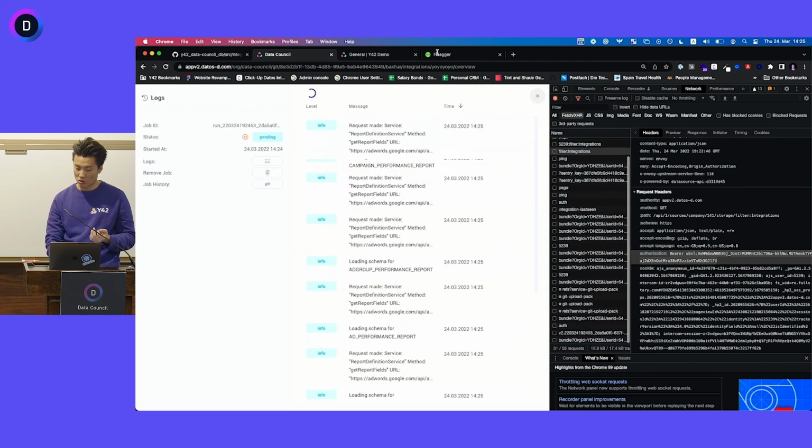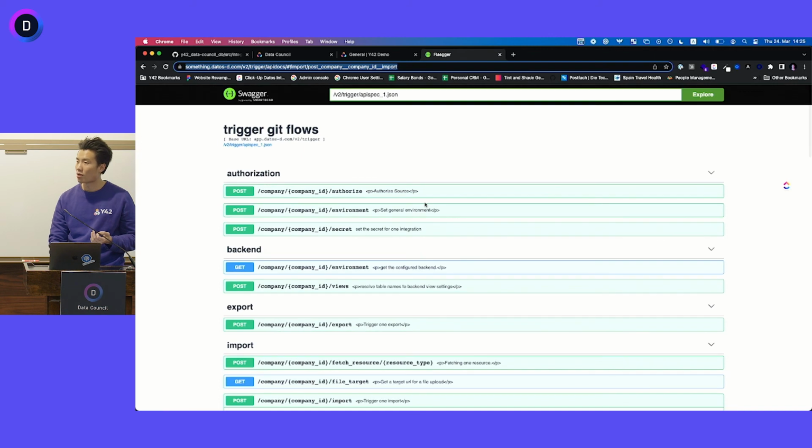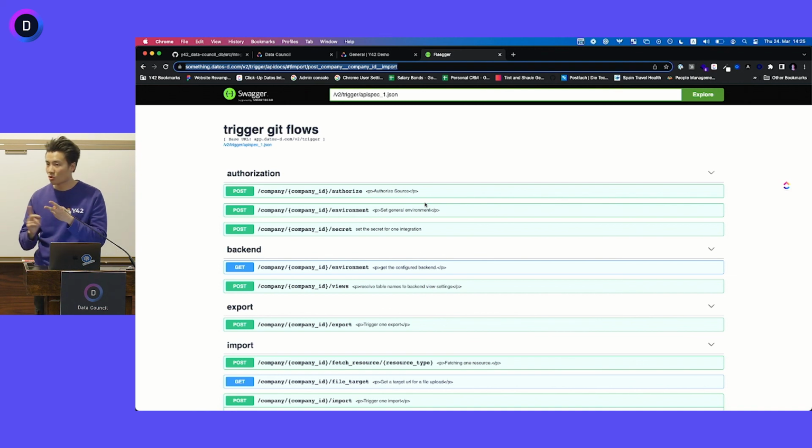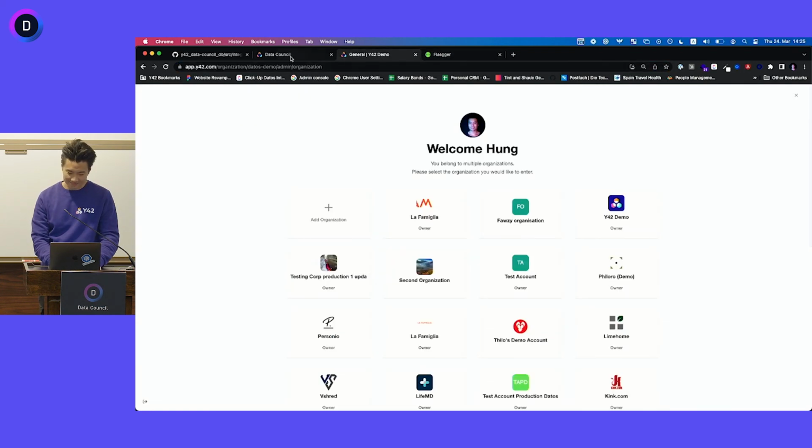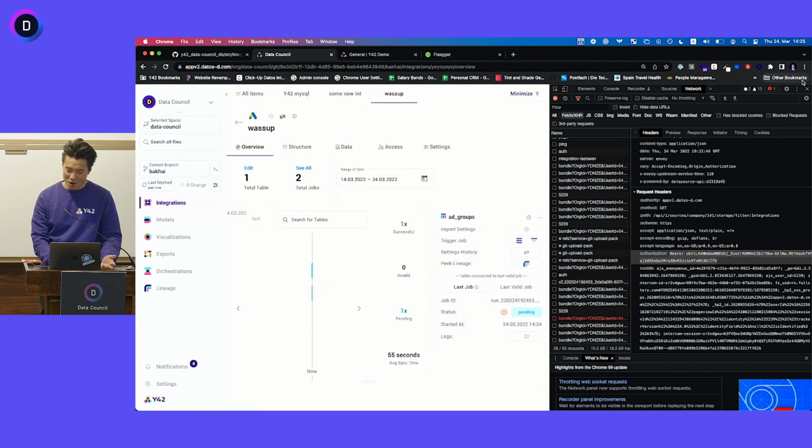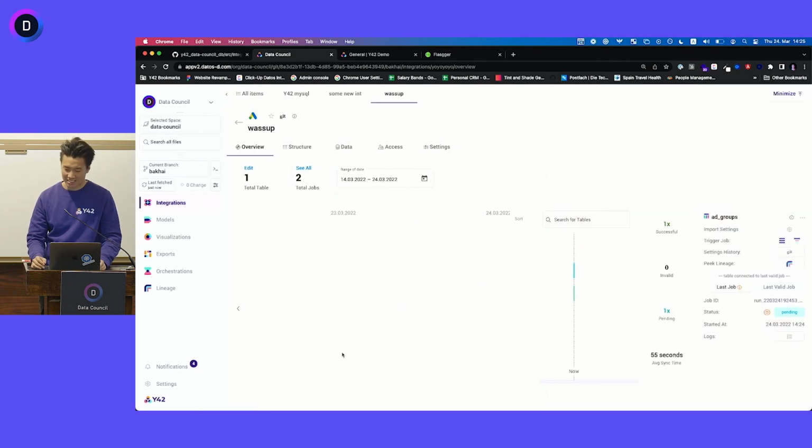But it's not just about running jobs. It's running everything programmatically within the Y42 platform. You can authorize yourself with integrations. You can trigger jobs. You can set up new orchestration, set up new visualizations. So the entire platform is fully enabled. Everything is code. You can use the CLI. You can use the UI to create it. You can use the command line interface, the API. And you can really run your entire data pipeline programmatically, code it, use the UI for it, all in one, extend it by whatever tool you need it to be.